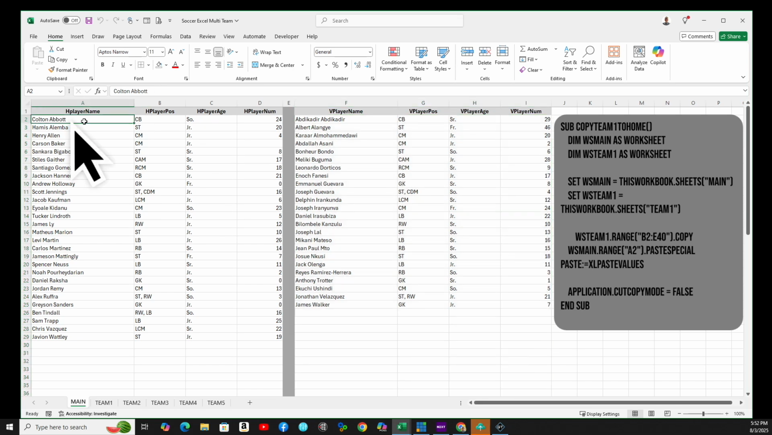This is A2, and when we start pasting it, it's going to bring all that information in for us. So that is for sending that information to the home team. What does it look like when we send that information to the visiting team? Well, let's go ahead and bring that in.